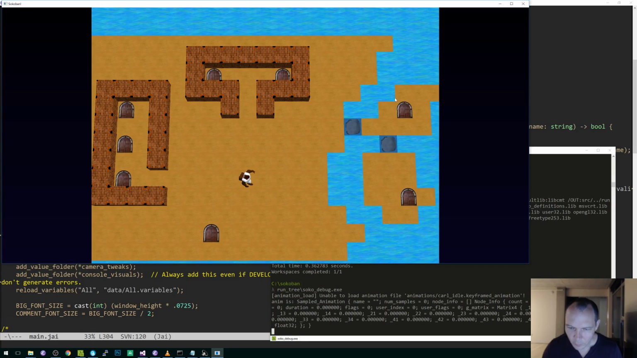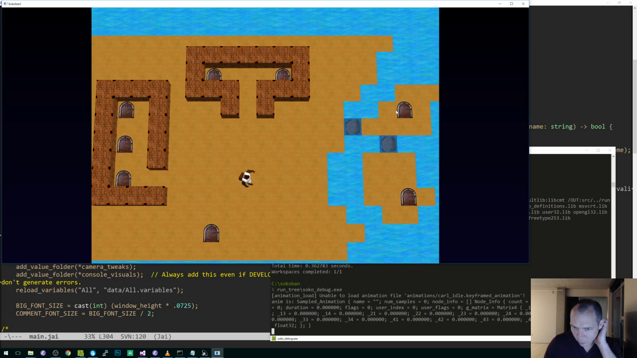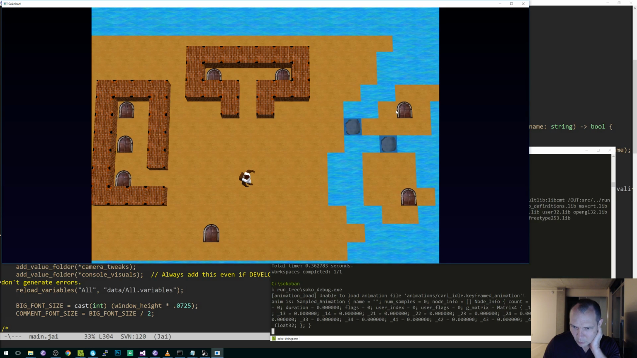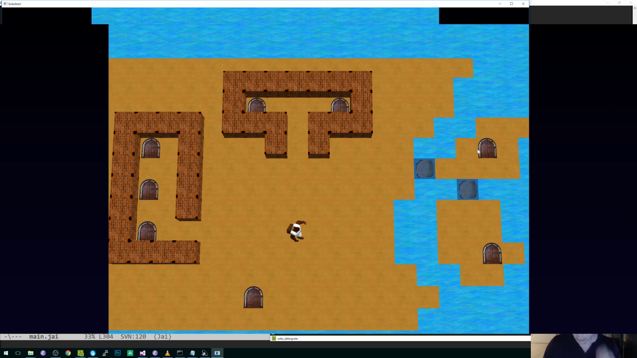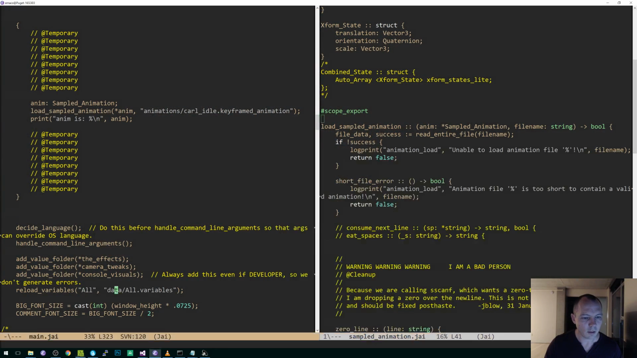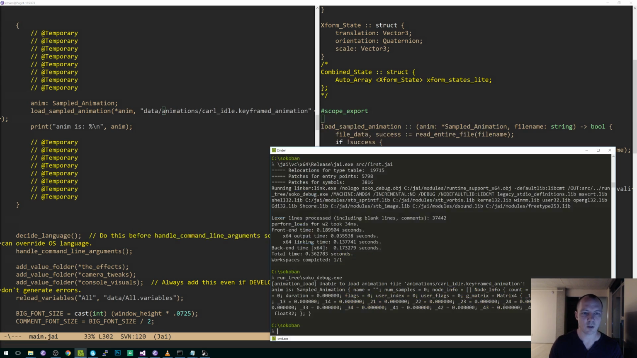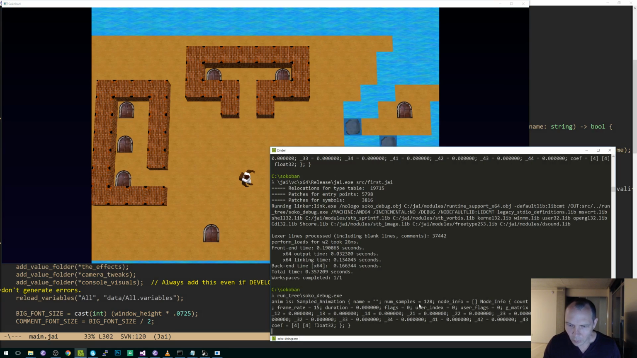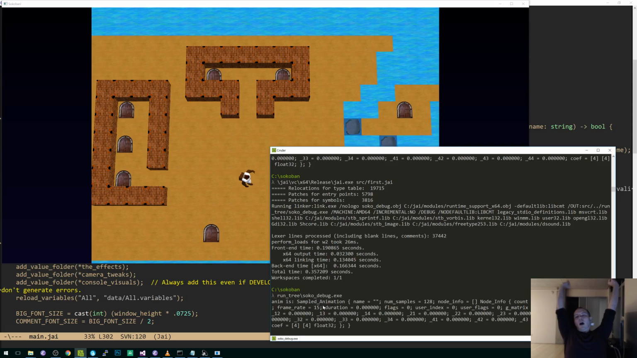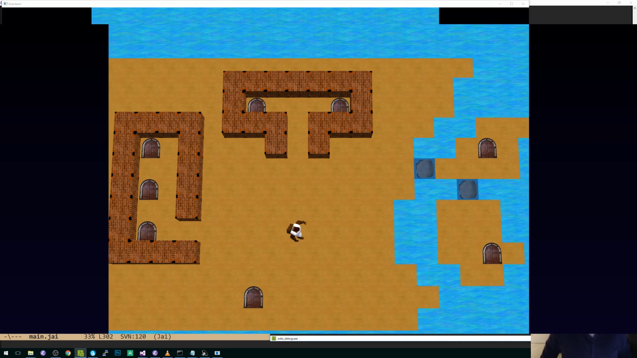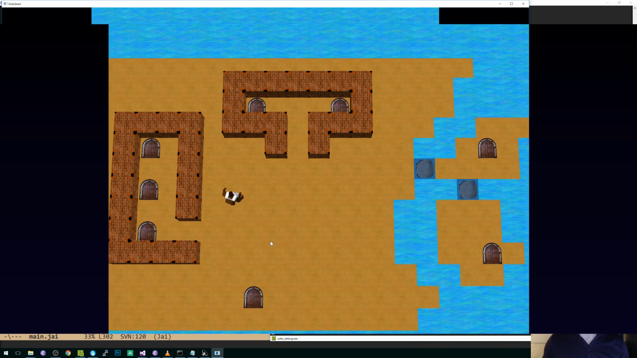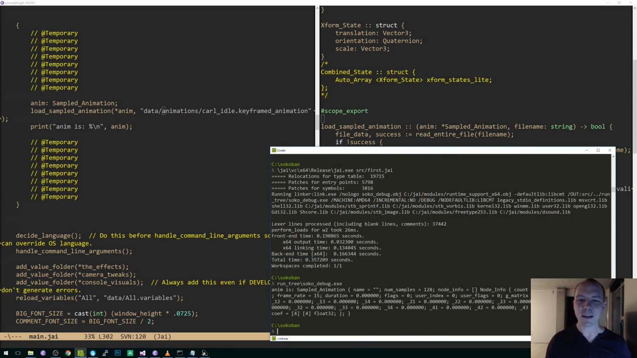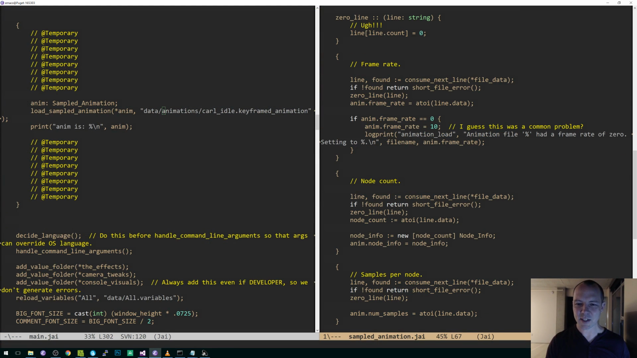All right. Unable to load animation file, animations, Carl idle. Oh, it's data animations. It is data/animations. Hey, it has 128 samples and 56 nodes and a frame rate of 15. If that was all we had to do, I would be done, but sadly I'm not done because that doesn't contain any of the actual animation data.